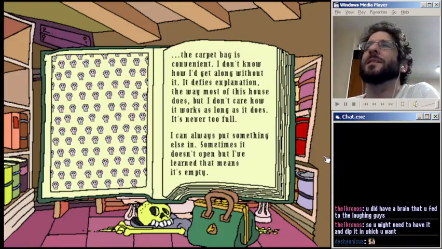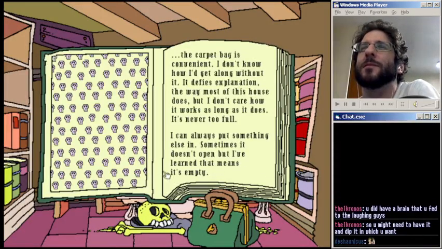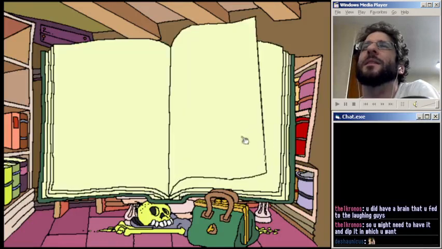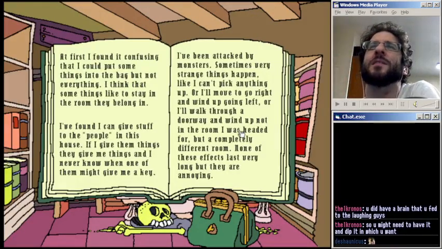The carpet bag is convenient. I don't know how I'd get along without it. It defies explanation, the way most of this house does, but I don't care how it works, as long as it does. It's never too full. I can always put something else in. Sometimes it doesn't open, but I've learned that means it's empty. At first I found it confusing that I could put some things into the bag, but not everything. I think that some things like to stay in the room they belong in.